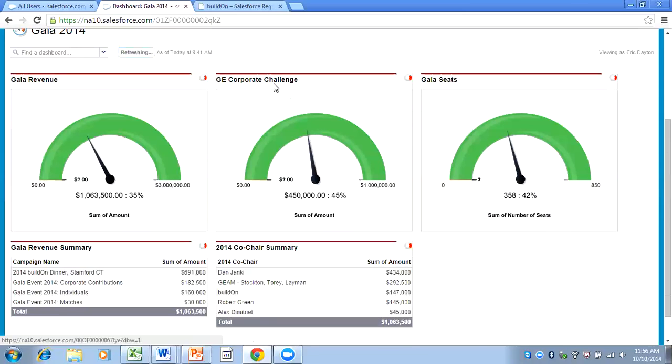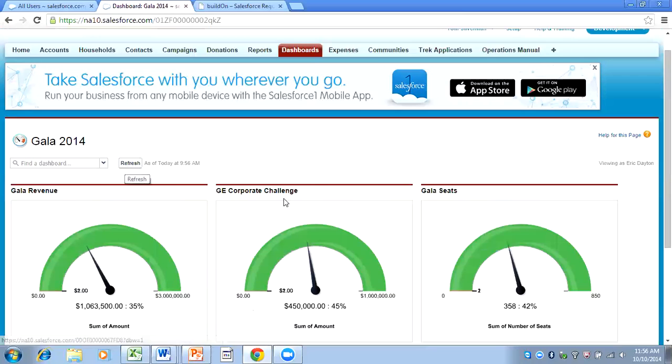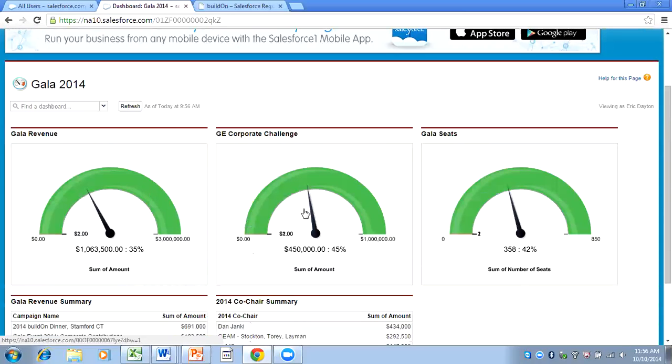But again, this is just another example. We're able to put in goals for what we want to do with the gala, both in terms of overall revenue and the corporate challenge.